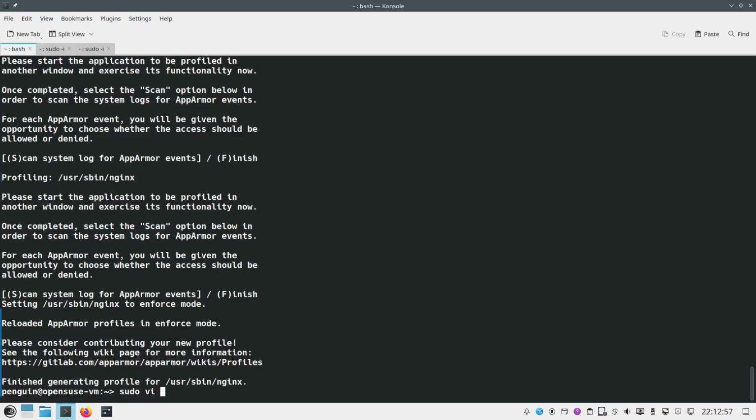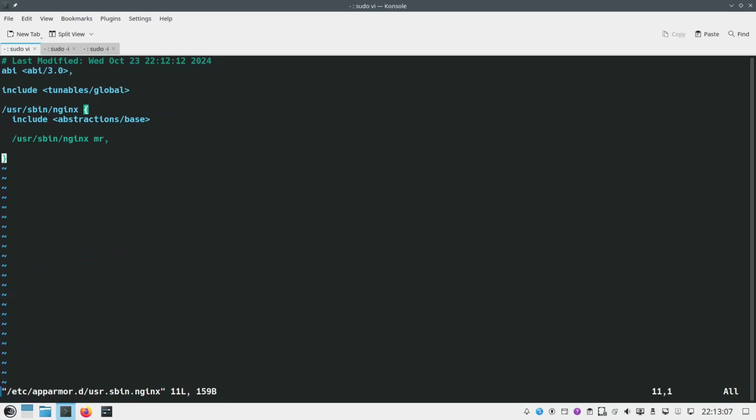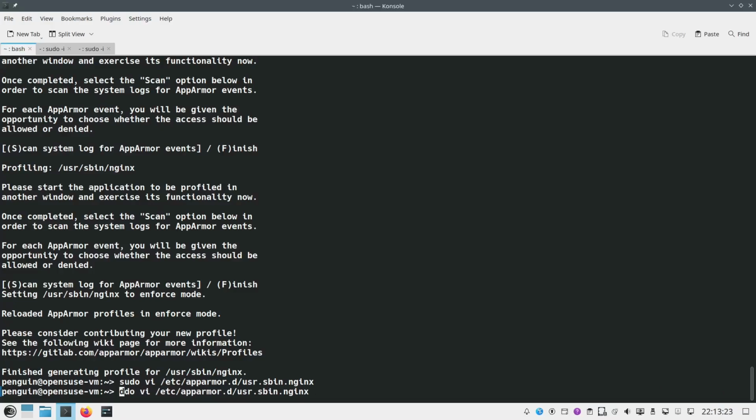sudo vi /etc/apparmor.d/usr.sbin.nginx. Okay, this is the file. By default, it's in enforce mode. So let's say you would like to start with complain mode and edit the file according to your needs. Okay, so let's delete this.